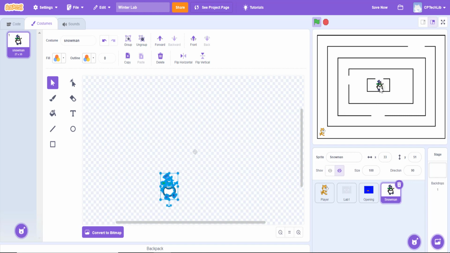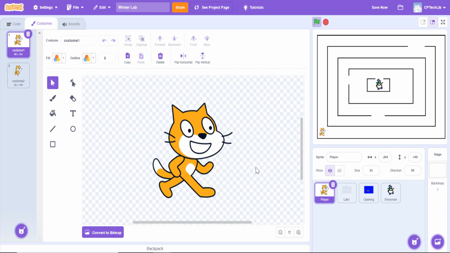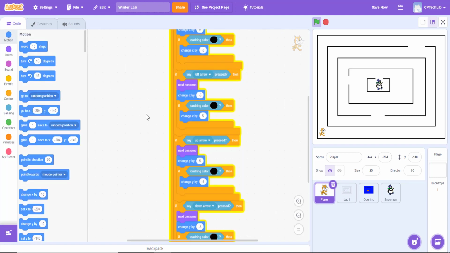Perfect. So that'll be where Frosty is. You got to save Frosty. You got to get to Frosty the Snowman. Okay, so what we want to do is, now that we have the snowman, we need to go back to the cat, the player, because that's where a lot of the code is going to live.